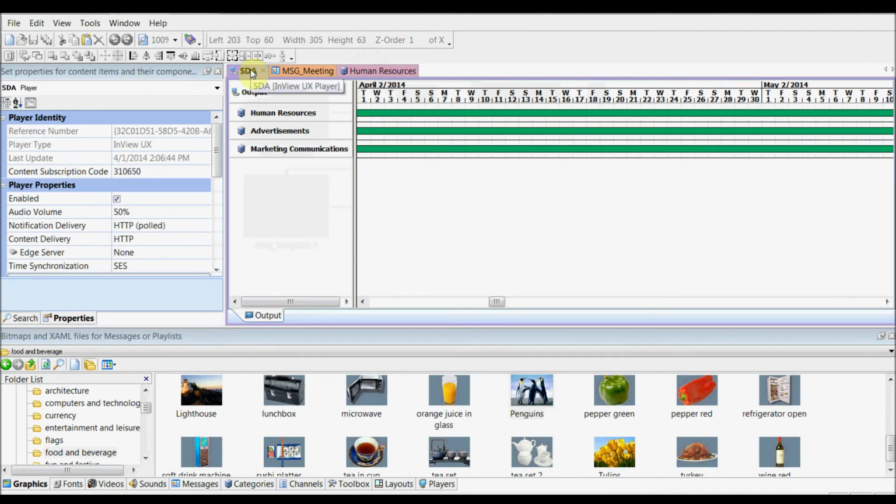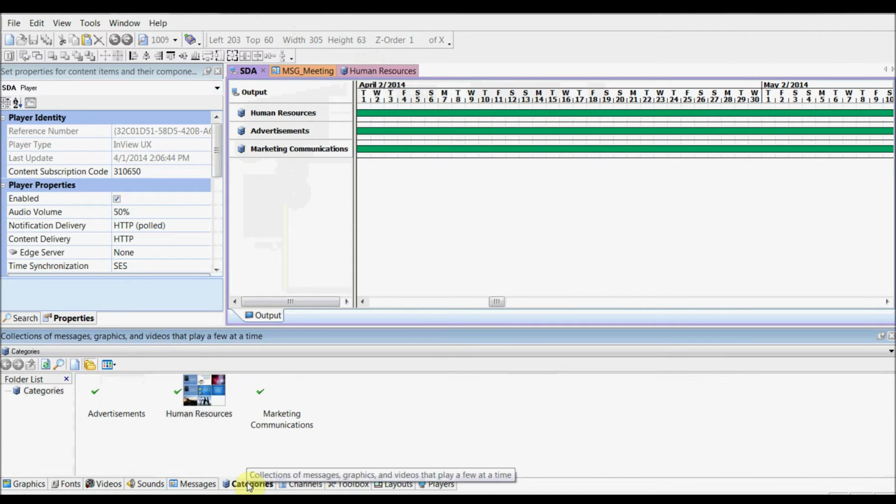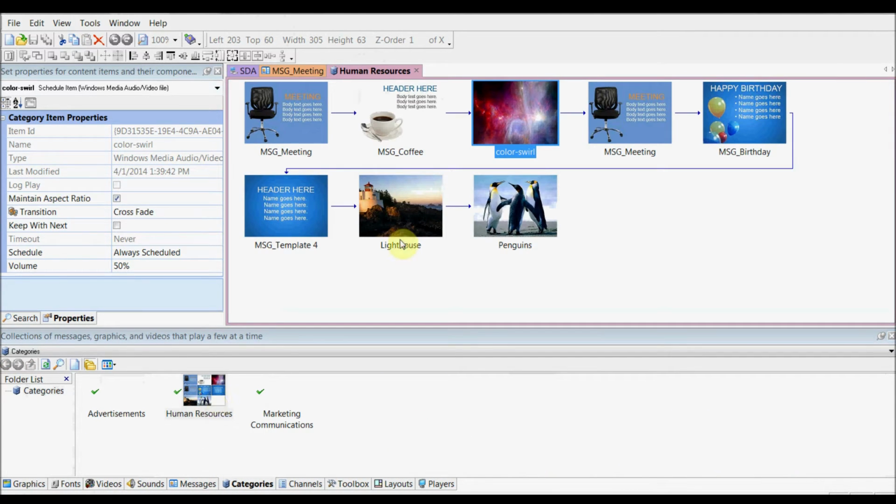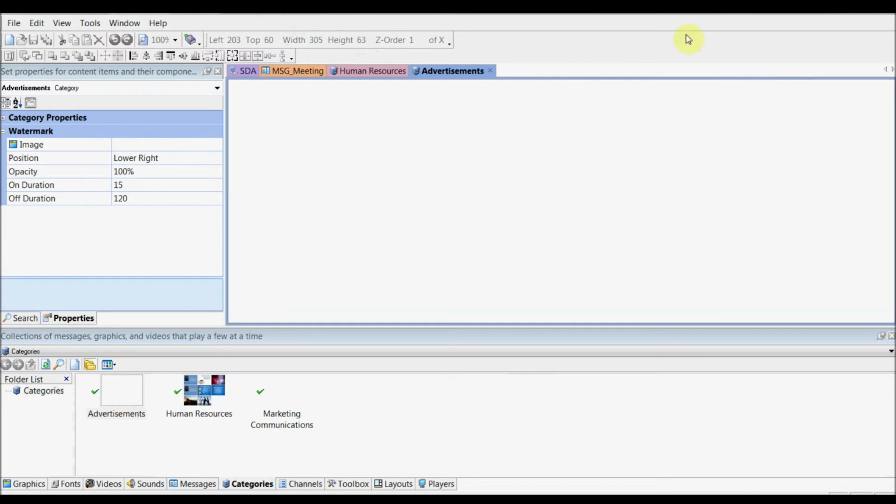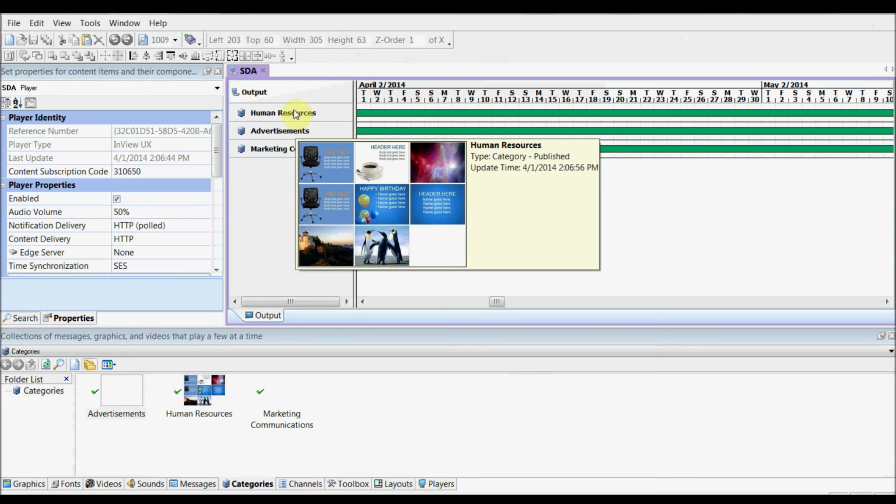Let's look back at the SDA playlist. So thinking back to the way we had it before, where we had a long list of content, instead we now have just 3 items in our playlist. And now all we need to do is manage the content through those 3 categories. So now if I have a message for human resources, I'd go to the category tab, I'd double click to open up human resources, and I would drag and drop my content into this category. If I have an advertisement, I would double click on advertisements, drag and drop content in there. So it makes things much easier to manage.